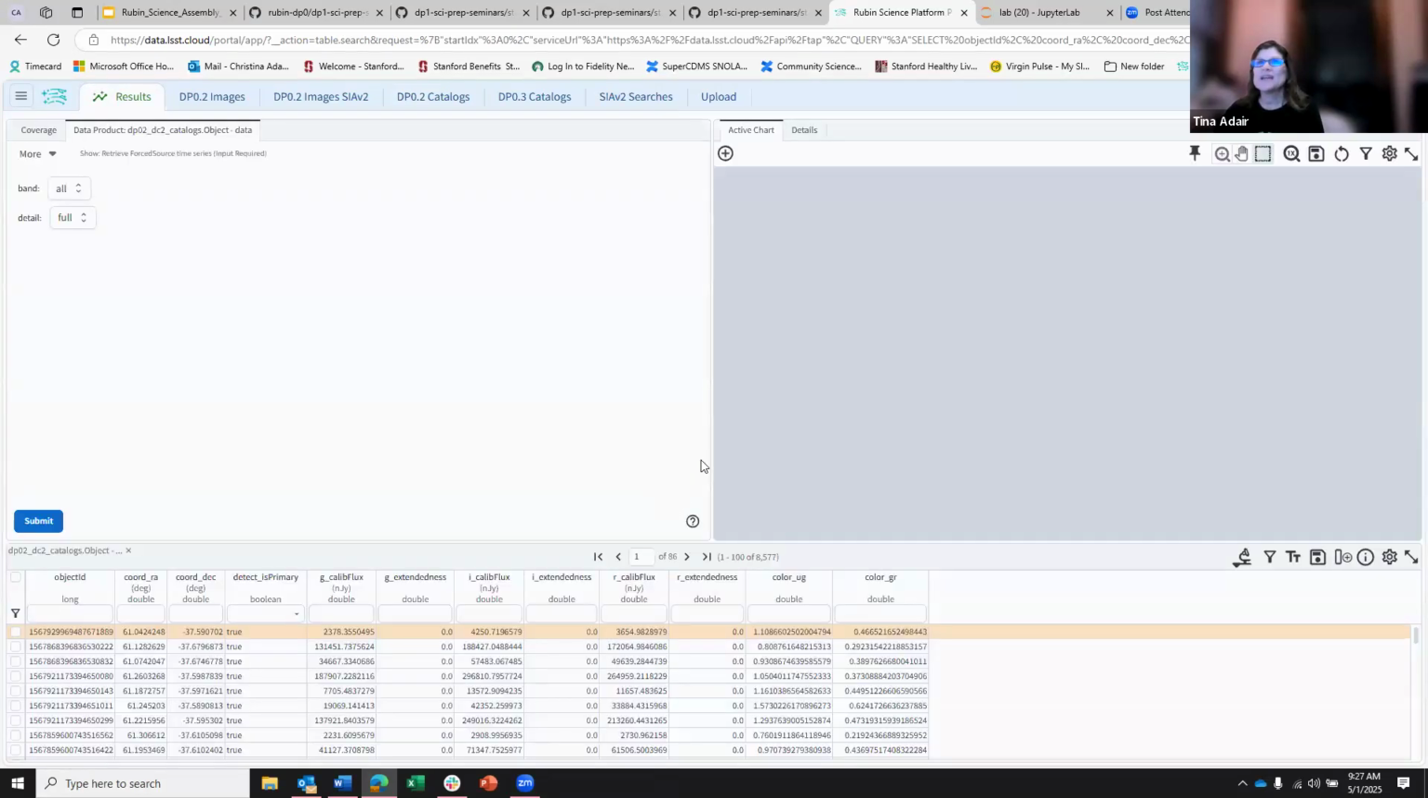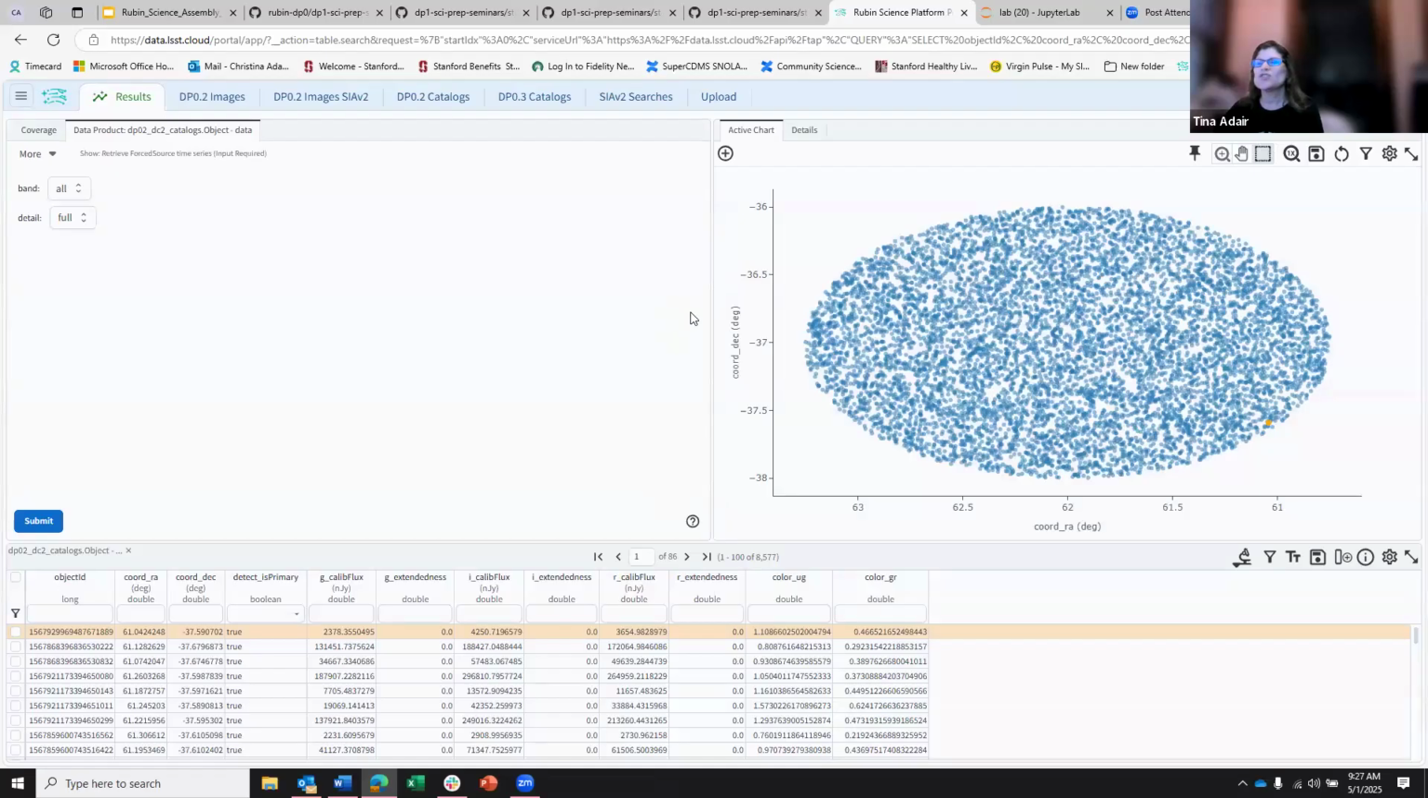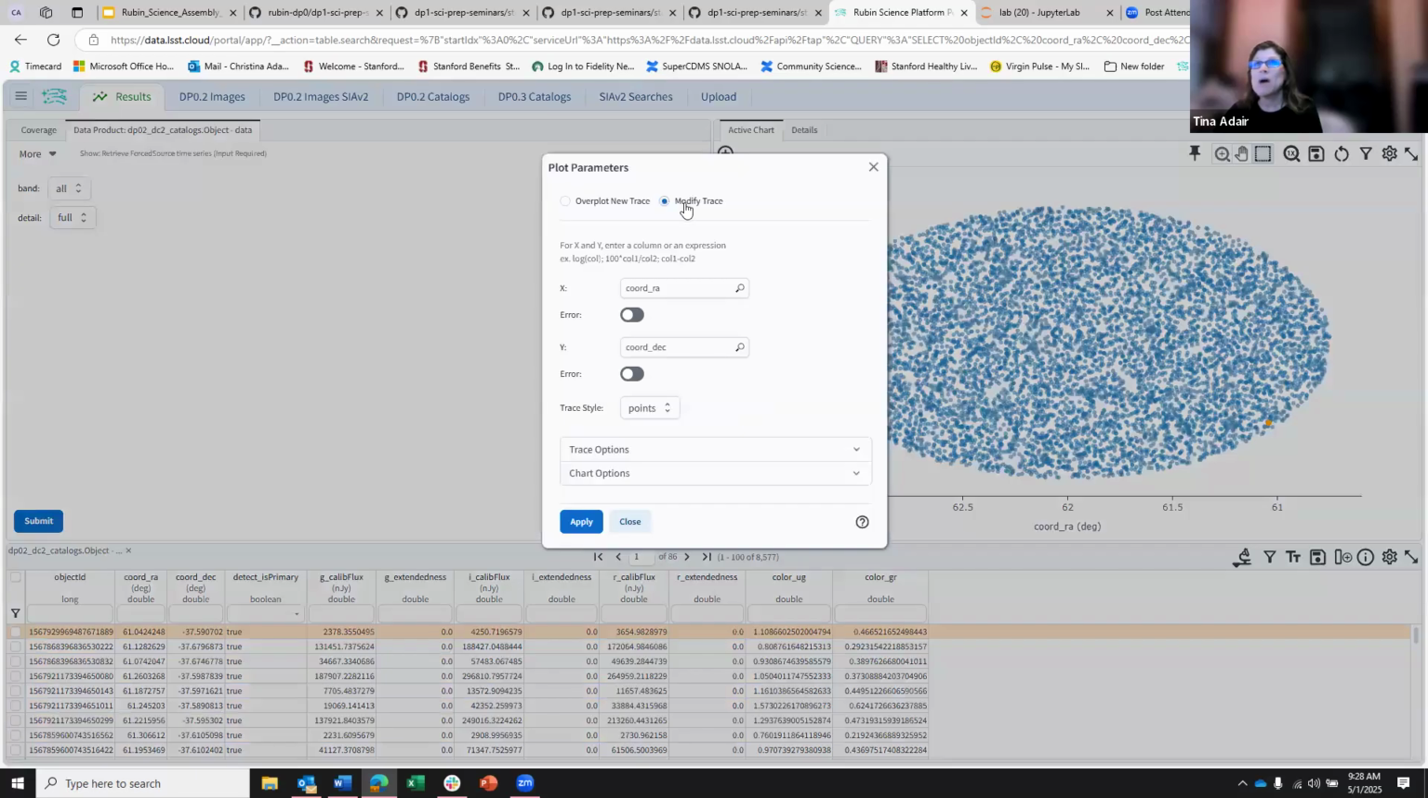And like I said, the thing about this search that makes it a little bit more powerful when using the portal is now I have a color UG and color GR that are already populated. You don't have to do anything special when you're trying to plot. So I'm just going to go up to this gear icon right here. I'm going to modify my trace. My X value is going to be color UG. My Y value is color GR.